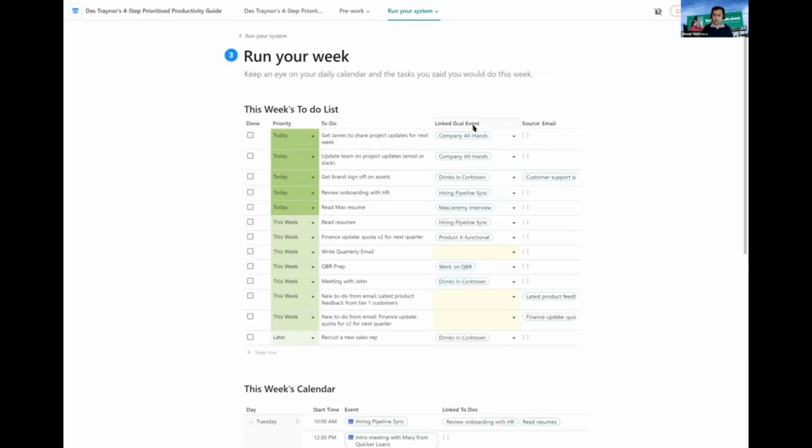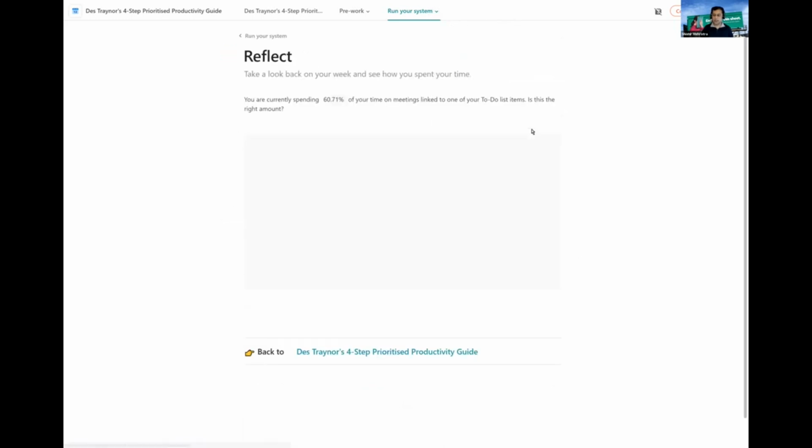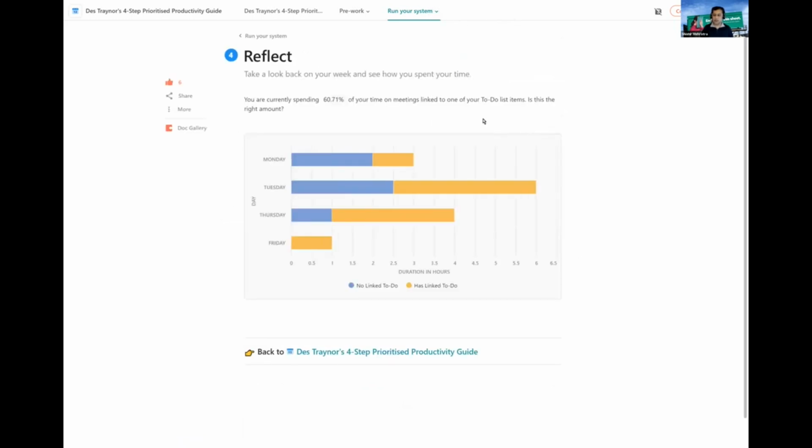It has a column for when you're going to tackle each of those items, and it has a column for where it came from. And then finally, at the end of the week, you get this reflection. It's a chart that shows you what portion of your time was spent on things that had linked to-dos versus didn't. And it gives you this number of what portion of your time was spent on things that were on your list. What is the center of your Venn diagram?